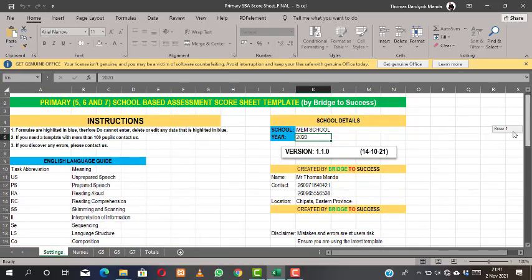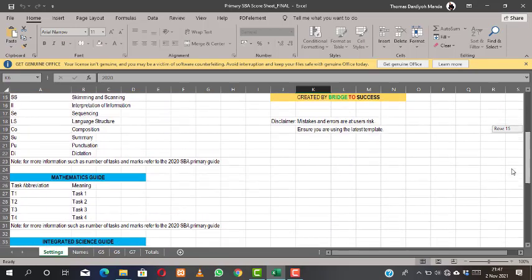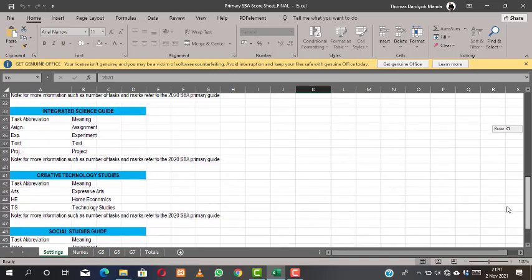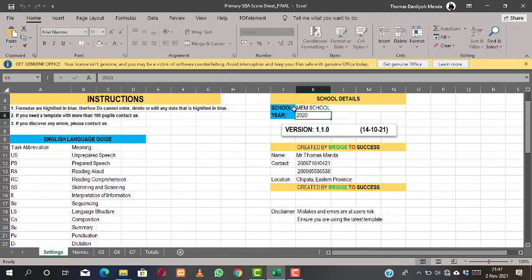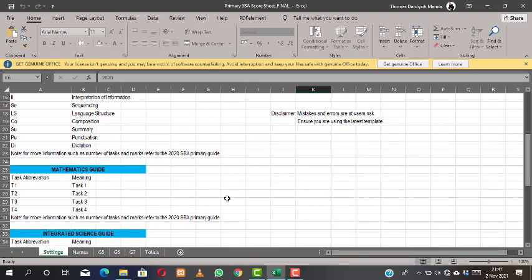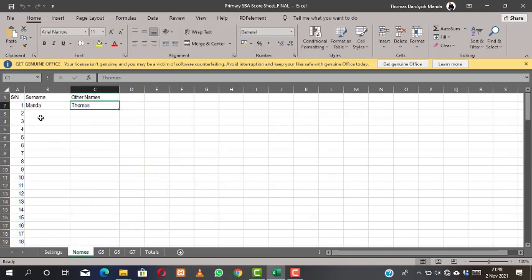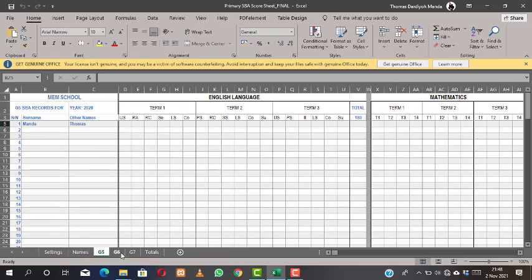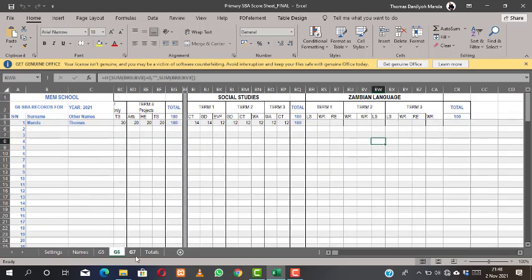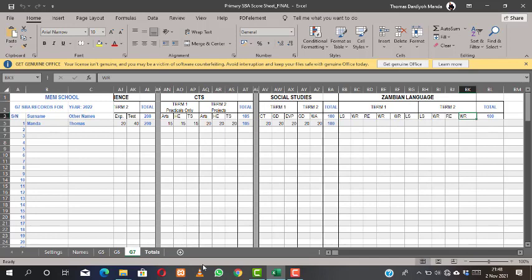So we have the English guide there, we have the mathematics guide, the grade science, and so on. Then we have the name of the school, the year, and all that there. So now we have the sheets here. We have the settings sheet. We have the names. This is where we put the names. Now the good thing about this software, we can only put the names once and they reflect in grade 5, in grade 6, and in grade 7.